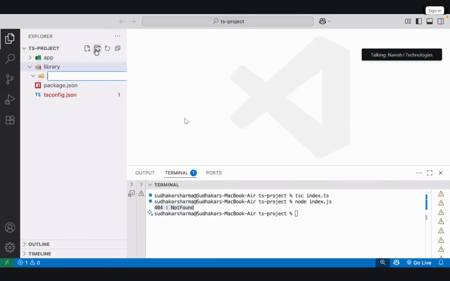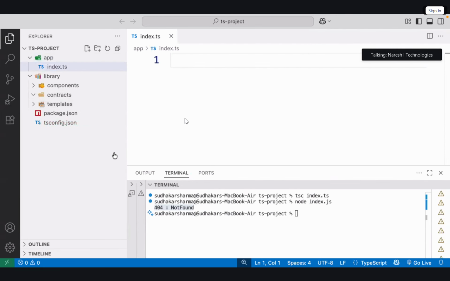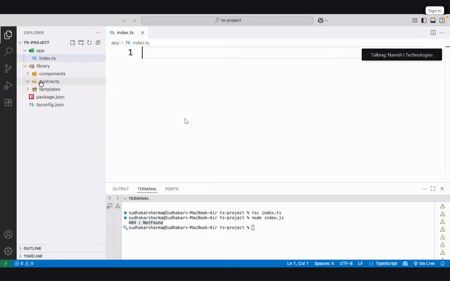In library, again, I have divisions like contracts. And in the library itself, I have templates. In the library itself, I have components. It means we plan to design a library with all contracts in one place, templates in one place, like that. Now in the app, you will have the file index.ts. That is the app, so it starts with index. All the library is defined here.